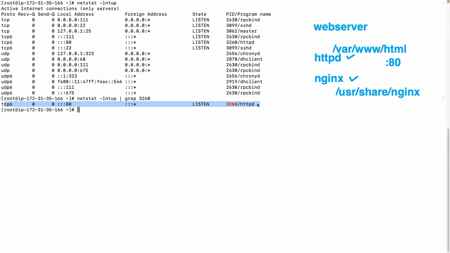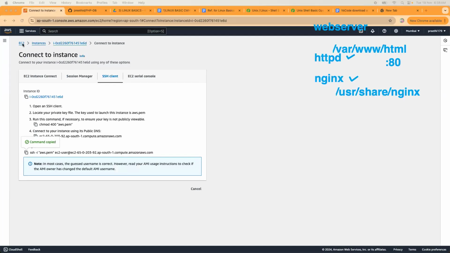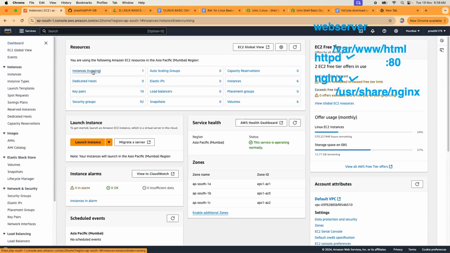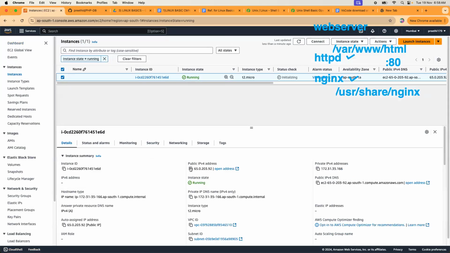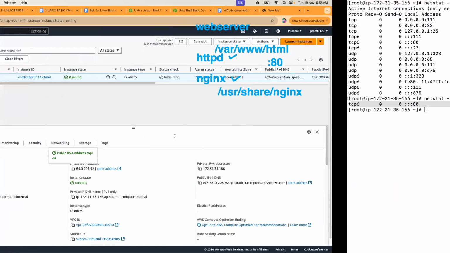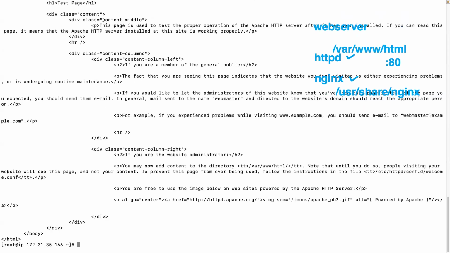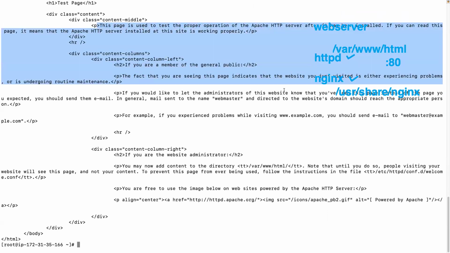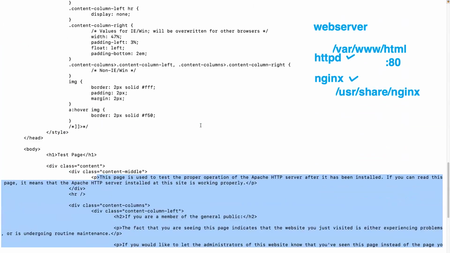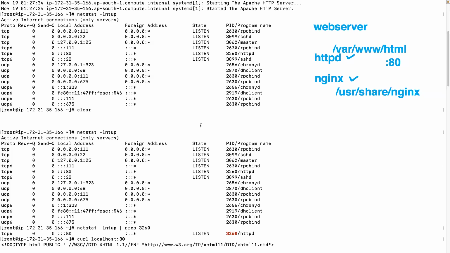Perfect, right? That's how you know it's running on port 80. How do you check this? Go to this instance, get the public IP, or else here you can check with curl. Curl will show the content of the browser in the command line. Curl localhost 80, yes. Here you are seeing this means HTTPD is installed and running. Correct?